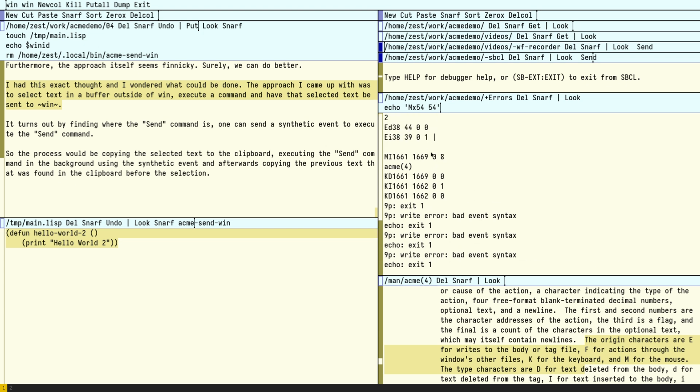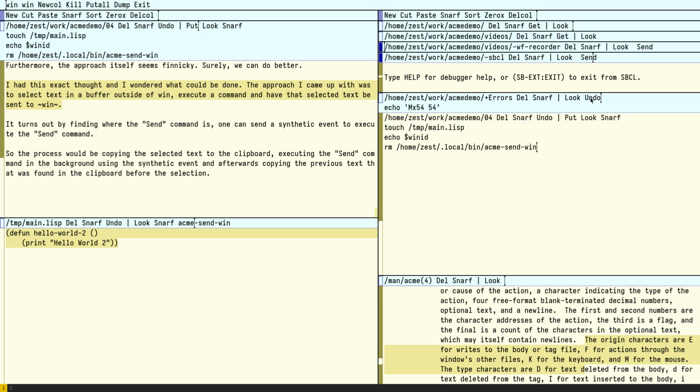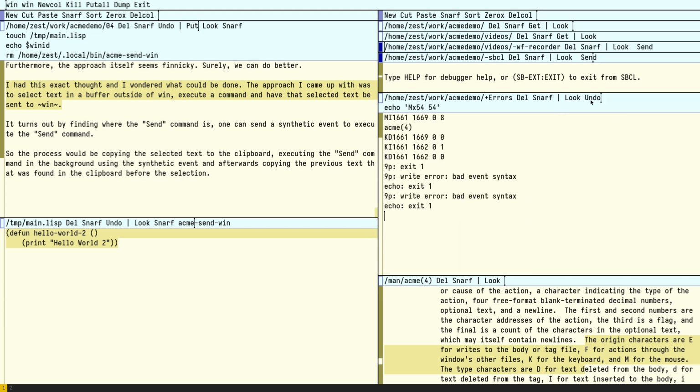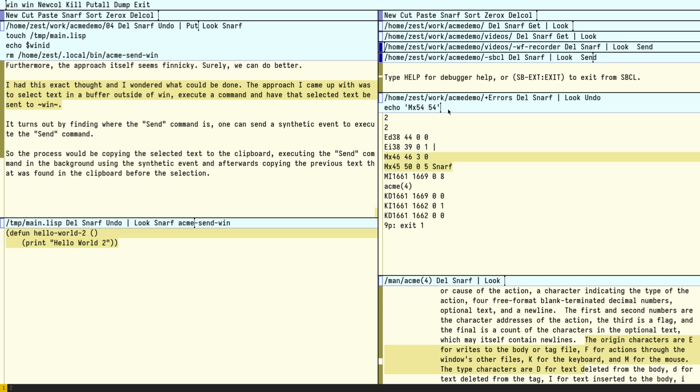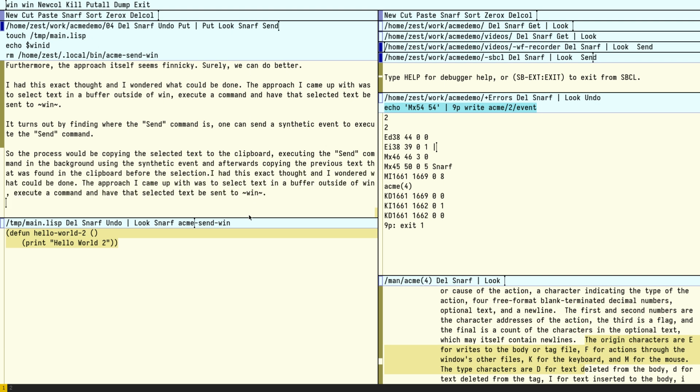Now previously we had mx, if I do undo here, these are the events that we had, right? And although these events are technically correct, and this one technically does not match any of these, we could use this one to write an event, and it should work as intended. So if I do this, and then I do Send here, it sends the command to the bottom.